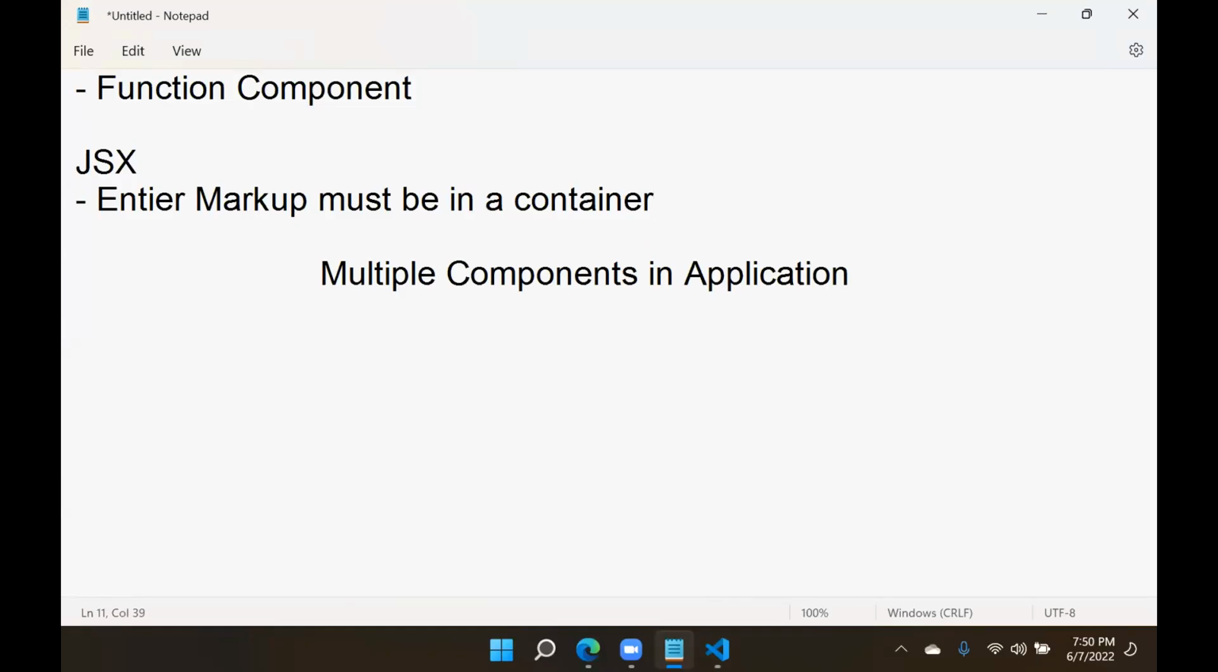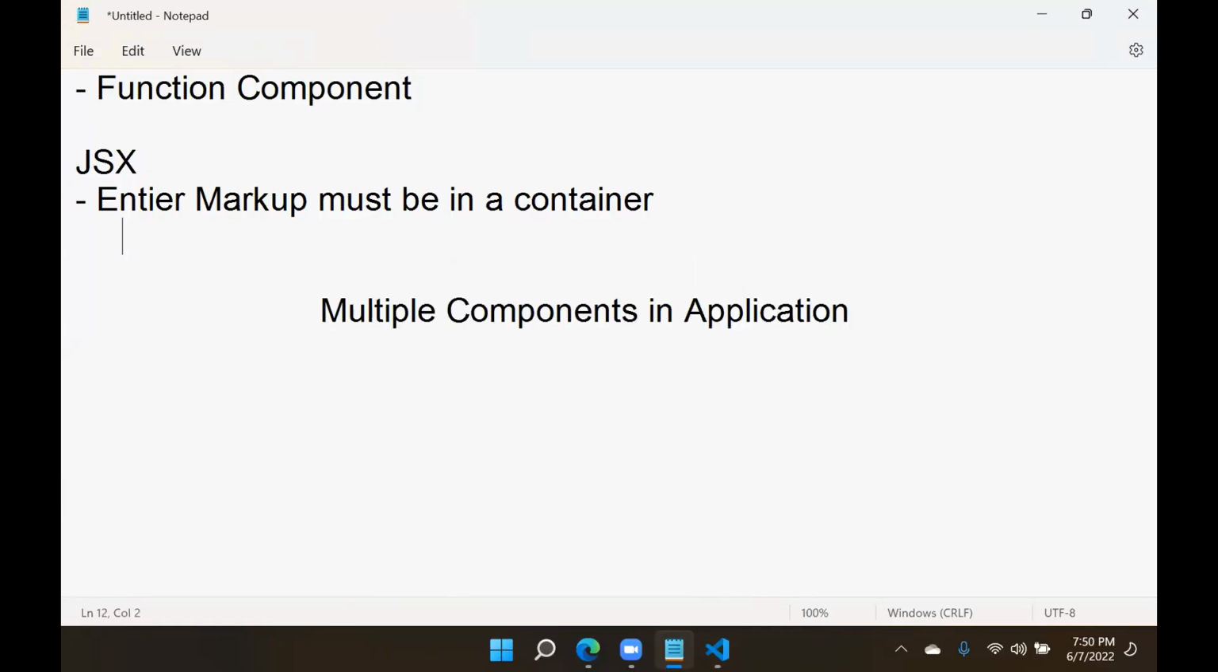Entire markup must be in one container. Later you are going to learn fragments and others also. And a container means it can be anything. So we will use a container div.